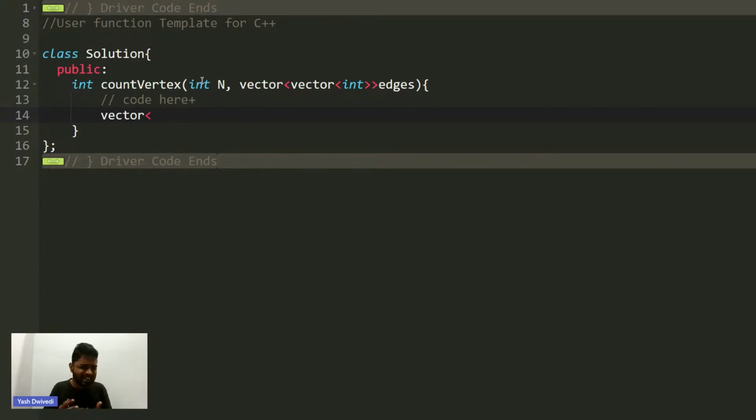The nodes are like 1, 2, 3 and up till n. So if I want to store the nodes 1, 2, 3 up till n, then the adjacency list size should also be n+1, right? So in that case, I'll declare a vector of int, adjacency, and I'll have it as size n+1.